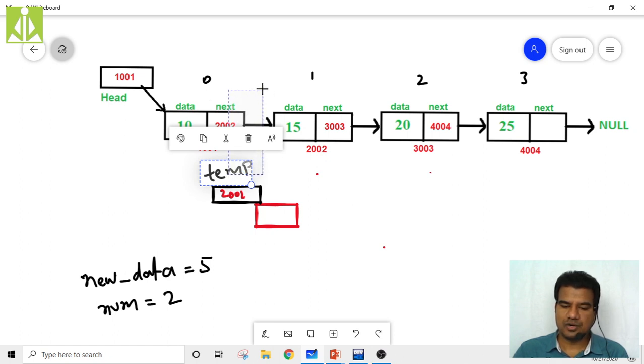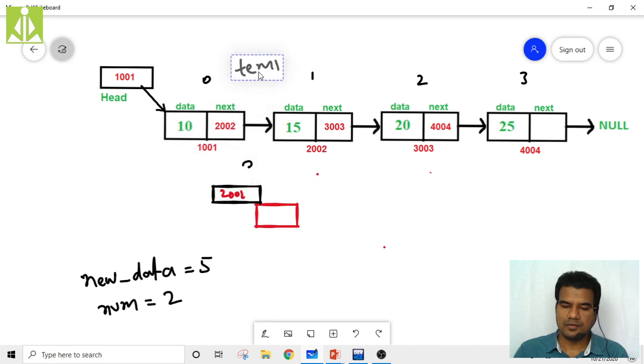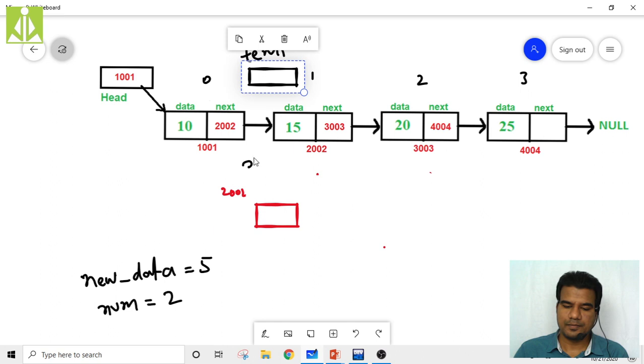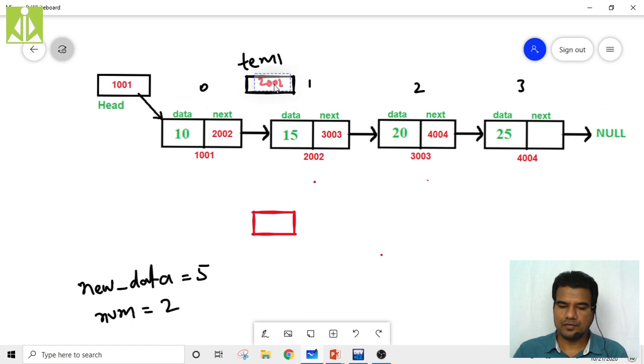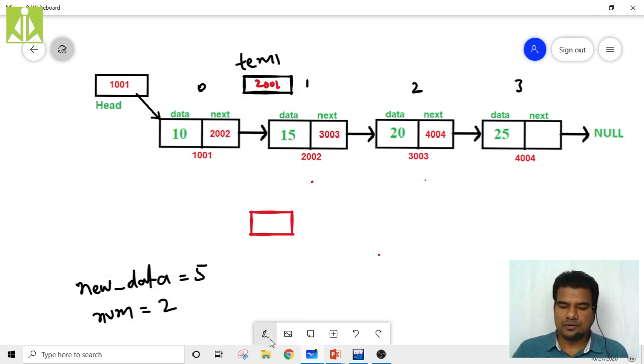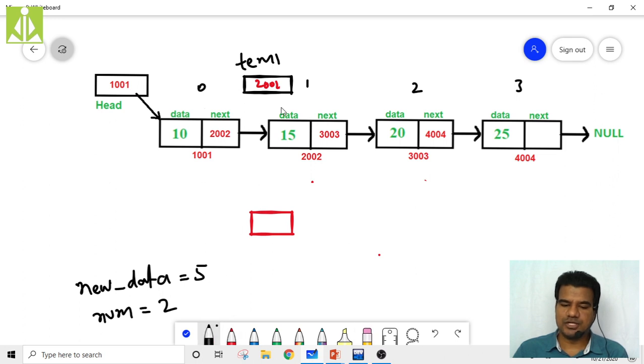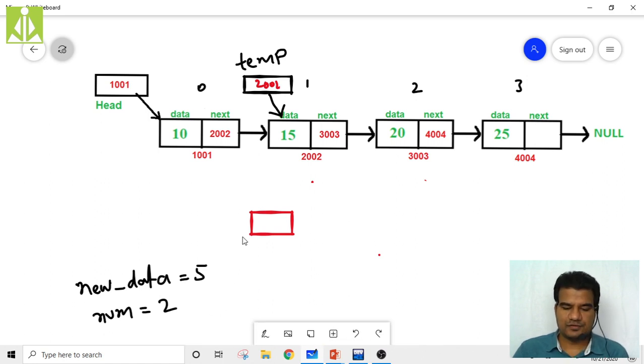So I will take this to the top. This 2002 will come here. So now temp is pointing to what? Temp is pointing to 2002. So here a link will be established like this. Temp is now pointing to 2002. Okay. So next thing, what we have to do?